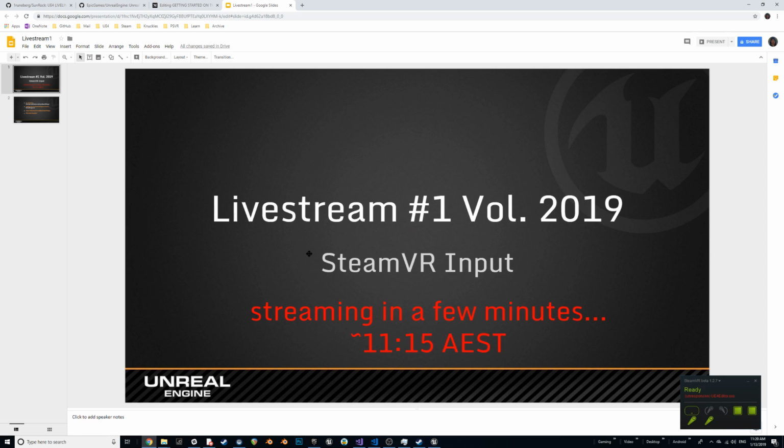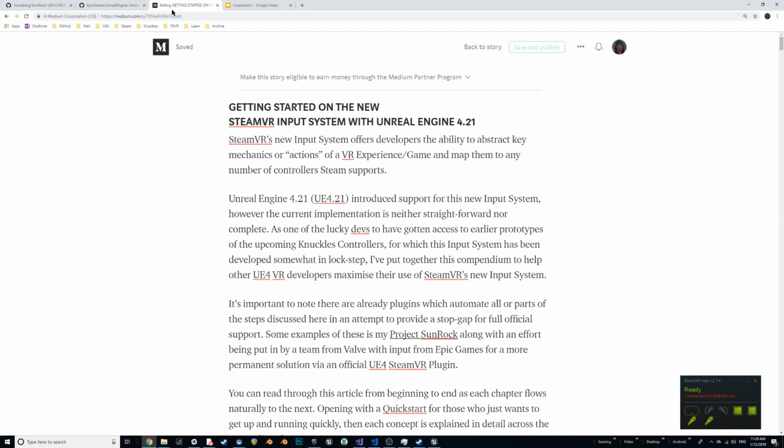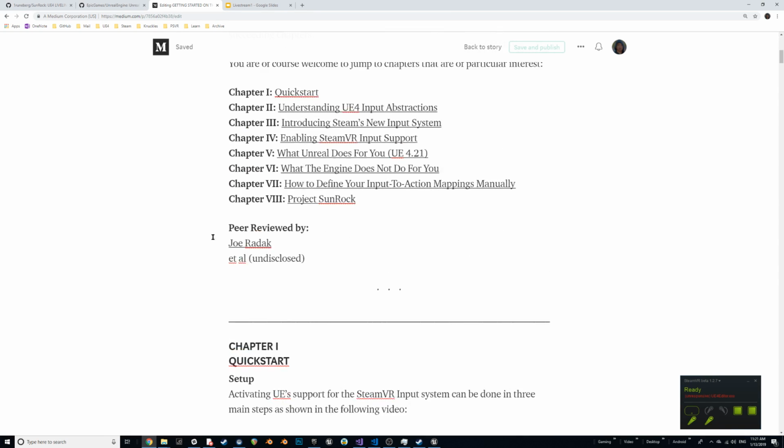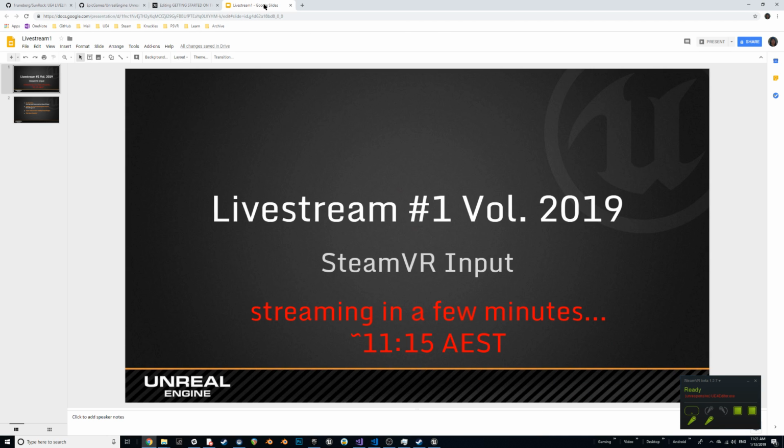I'm going to go through using SteamVR input in Unreal Engine 4.21. I published an article yesterday on Medium. One second. All right, and sorry about that, I was just checking if I'm getting audio out. Anyways, I just wanted to go through a lot of the salient points in this article, and maybe it'll help out if I do a public and live demo about it.